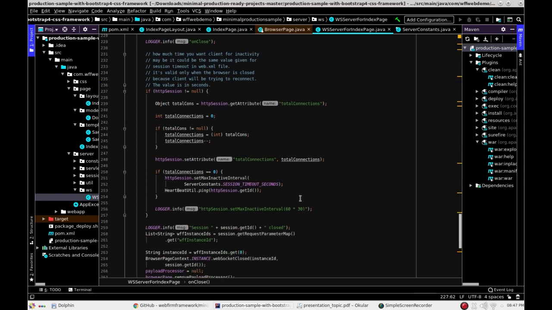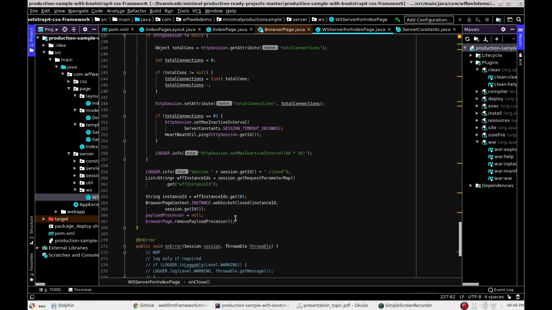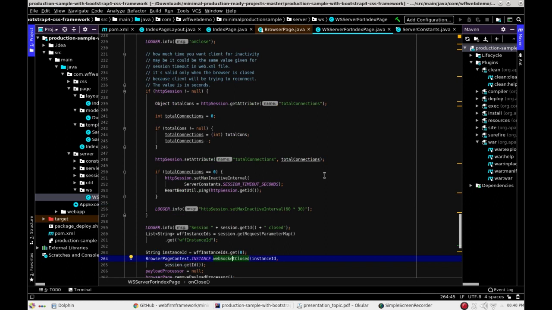We don't manually have to remove it. We have to specify in the browser page instance whether it is closed or not. If it is closed, then we have to call this method. So if we go to these configurations, you can understand how it works.